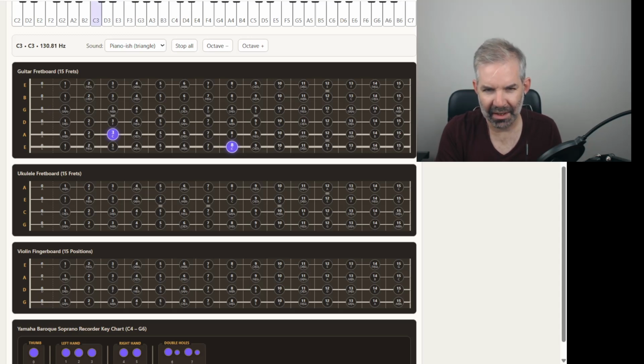Sometimes it doesn't really want to let me play all of these notes at the same time. So I know that I could get that C, C, G, and if I want those same exact notes, I know that I can play the C on the ukulele. That's the bottom note on the ukulele.